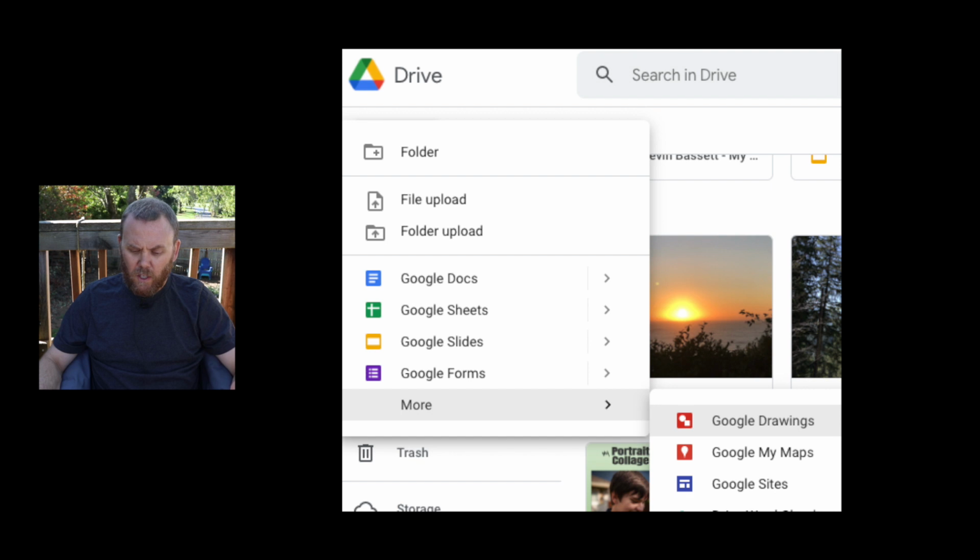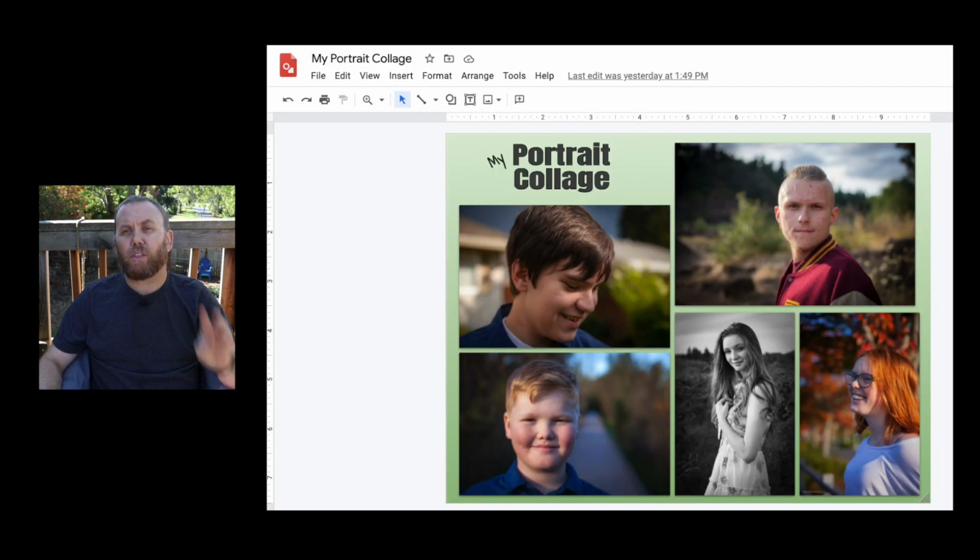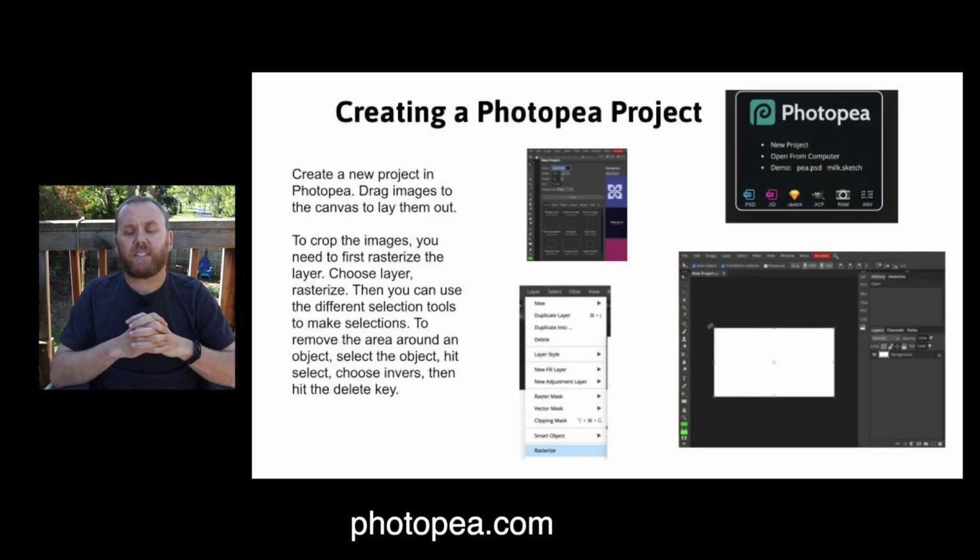All right, let's get into the assignment. What we're going to do is create a Google drawing with 3 to 5 different pictures in it. Now, if you're feeling daring, or if you took my class in the fall and you'd like to make this in Photoshop, that would be awesome.